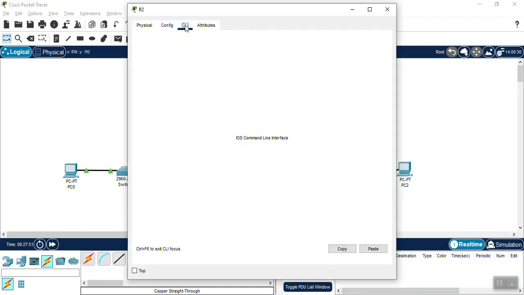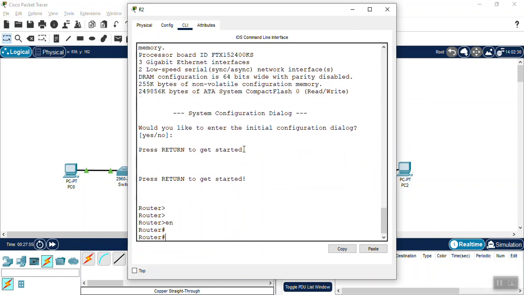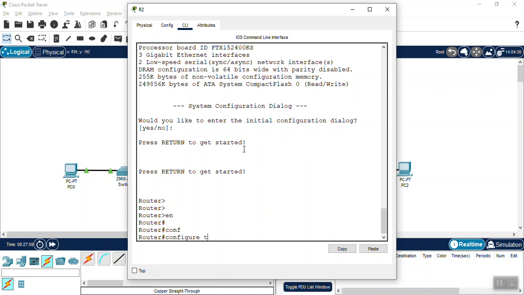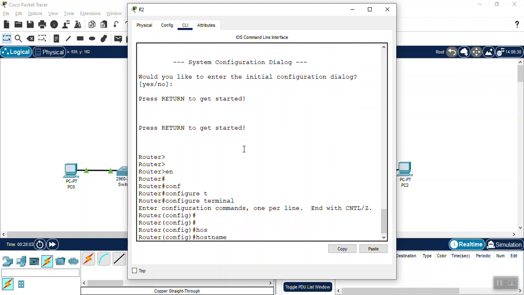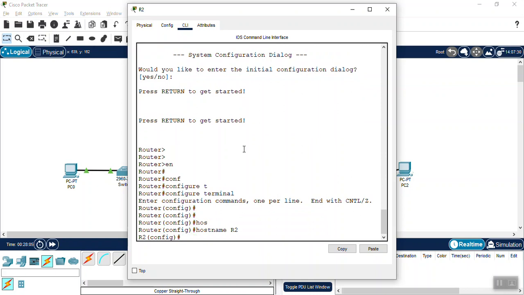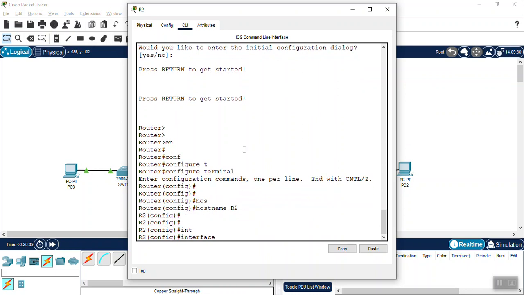interface, and now we will go to router 2. Again we are here in router 2, write enable. Then you have to write configure terminal for the global configuration mode. The first thing we have to do is change the name of the router, that is R2. Then we will go to the interface serial 0/0/0.